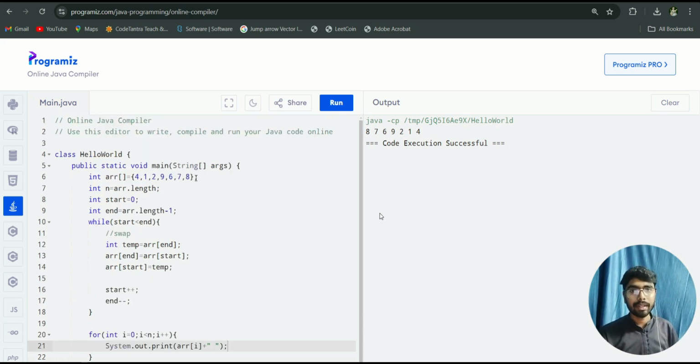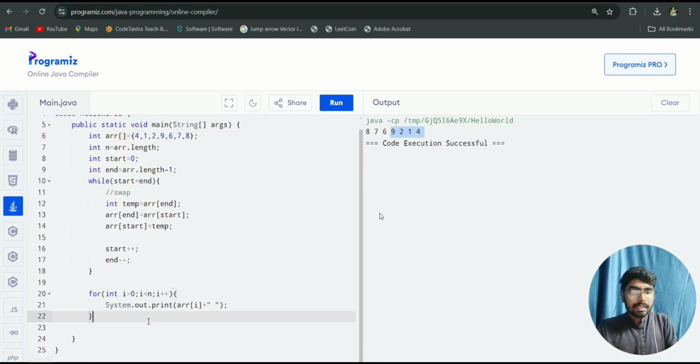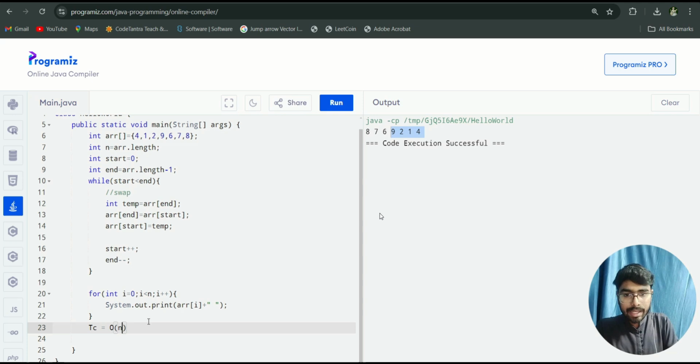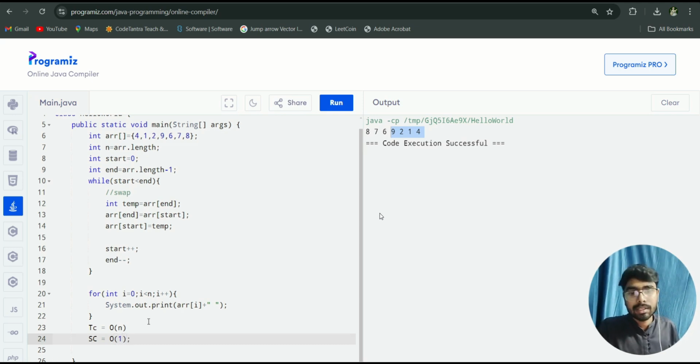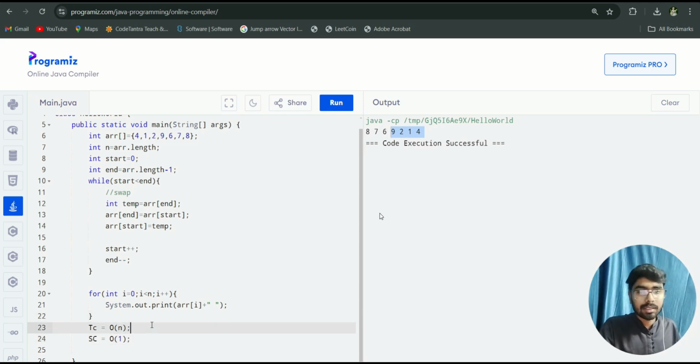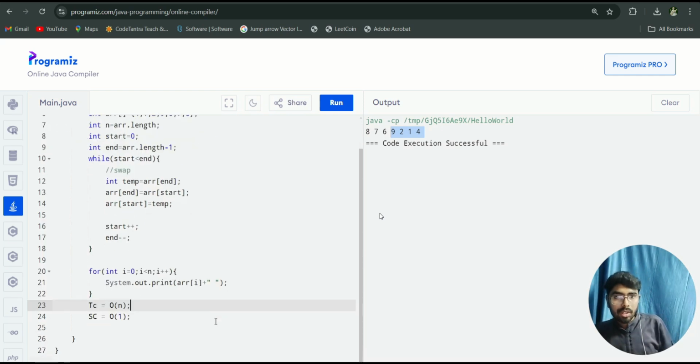Yes, it's working fine. It has reversed the array: 8769214. So what is the time complexity? I have discussed it. Time complexity will be O of n and space complexity will be O of 1 because I haven't taken any extra space.